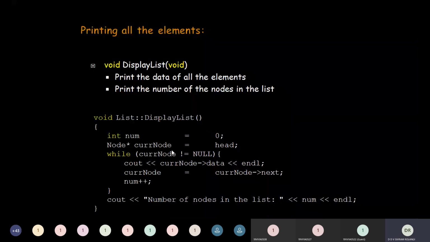While current node is not null, while there is a current node, initially current node points to head. That means we are starting with the head node. While there is a node, we are simply printing the current node data. Here I have used the cout function. In C, we'll be using printf, printf current node data like %d, if it is integer data. Once printing the current node data, we update the current node: current node equals current node next.